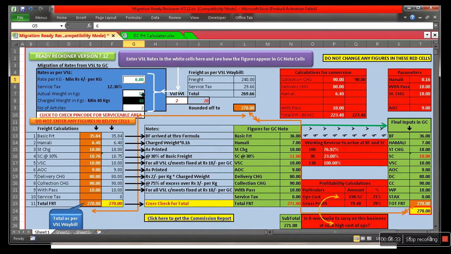6 into 10 is 6 rupees per kg and 10 rupees actual weight, and if it is not bulky, it is going to be on weight basis only. We charge for 10 and the 10 minimum will be 40. So 6 into 40 is 240. Service tax component is 29.66, totaling to 269.66, and rounding it off as 270.